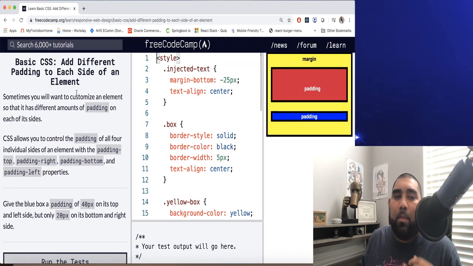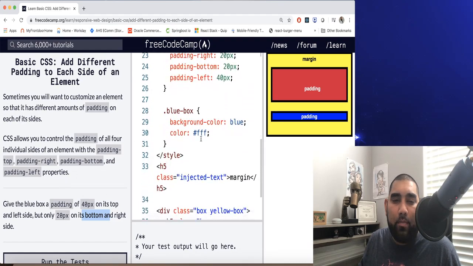Sometimes you will want to customize an element so that it has different amounts of padding on each of its sides. CSS allows you to control the padding of all 4 individual sides of an element with the padding top, padding right, padding bottom, padding left properties. So give the blue box a padding of 40 pixels on its top and left side only, but only 20 pixels on the bottom and right. So we need to add this where, give the blue box.